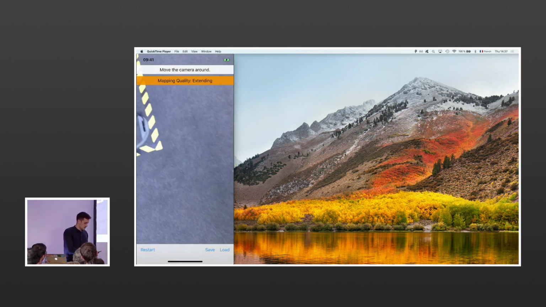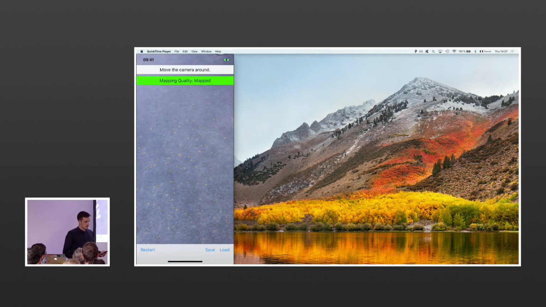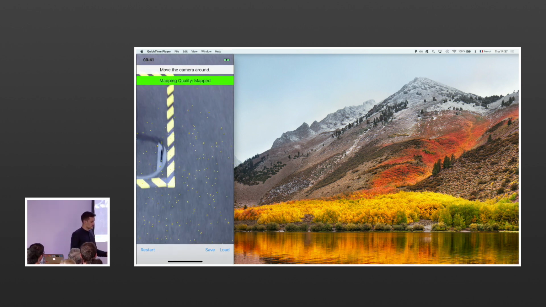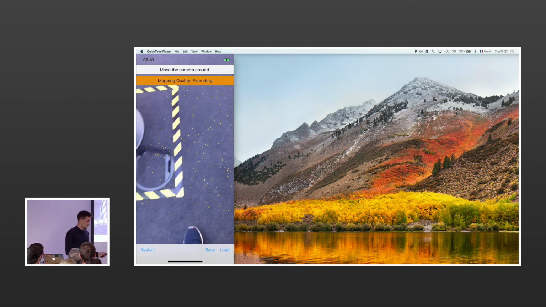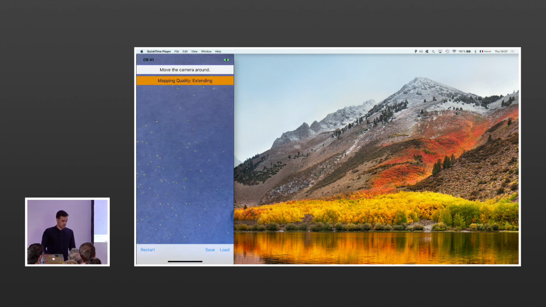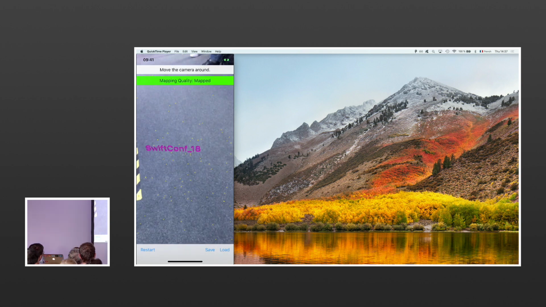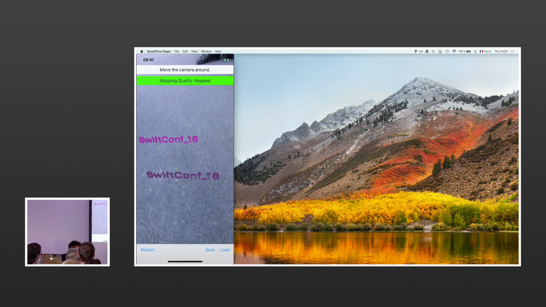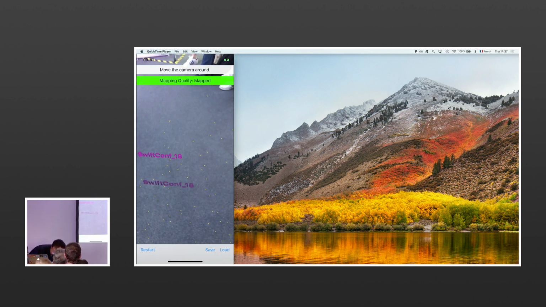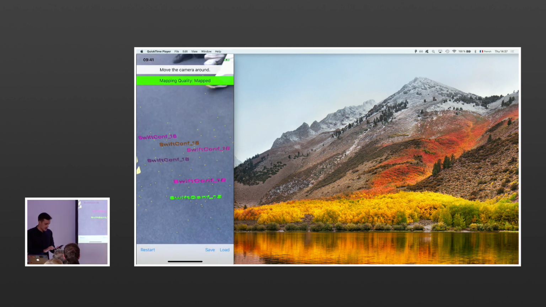As you can see, you see all the feature points here, and the mapping quality is improving. If I go up, you see it extending, and then it has to map it again. So it's a pretty simple example. Then I'm going to add SwiftConf 2018. SwiftConf 18. So I just put it out there. Pretty simple. Then I save it.